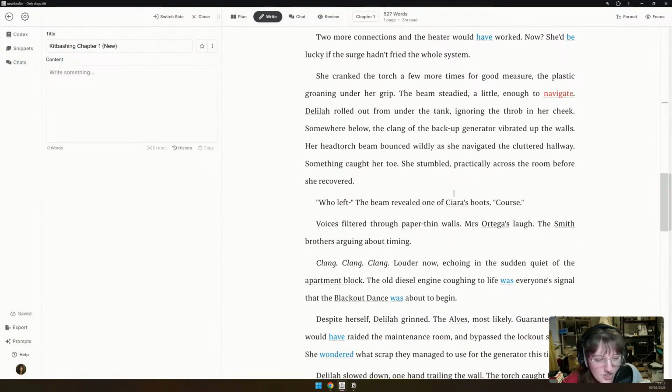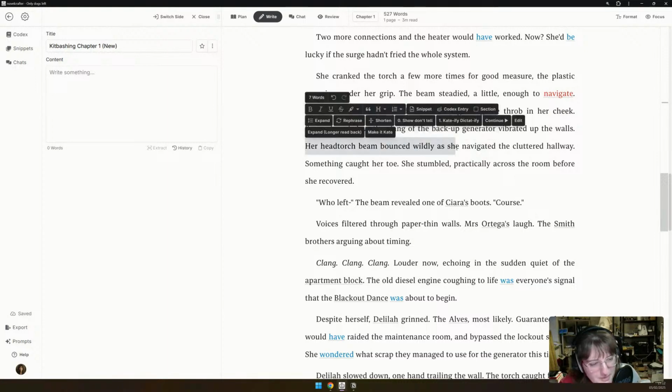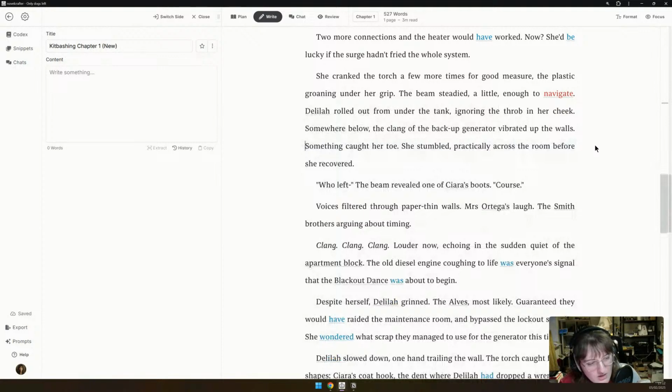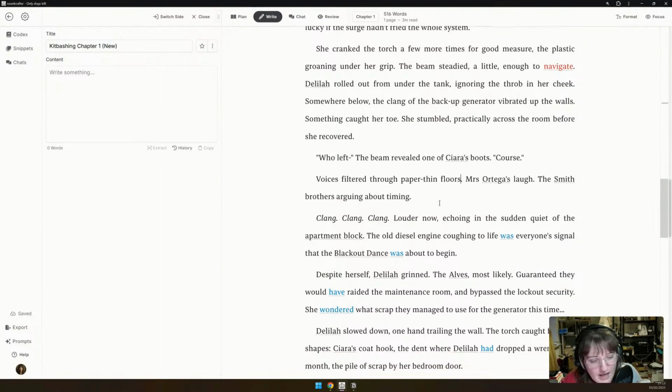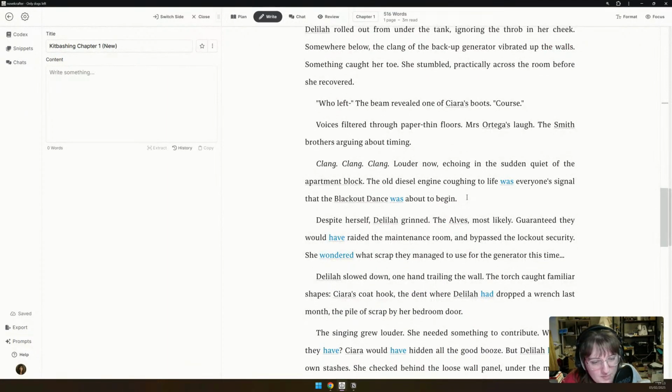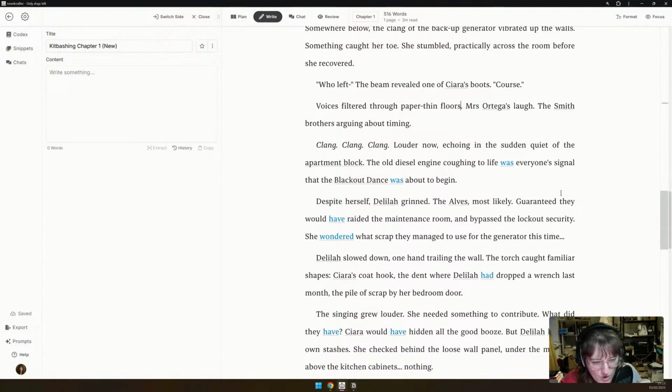Somewhere below, the clang of the backup generator vibrated up the walls. Something caught her toe. She stumbled practically across the room before she recovered. Who left? The beam revealed one of Kira's boots. Of course. Voices filtered through paper thin floors. Mrs. Ortega's laugh. The Smith brothers arguing about timing. Clang, clang, clang. Louder now, echoing in the sudden quiet of the apartment block.